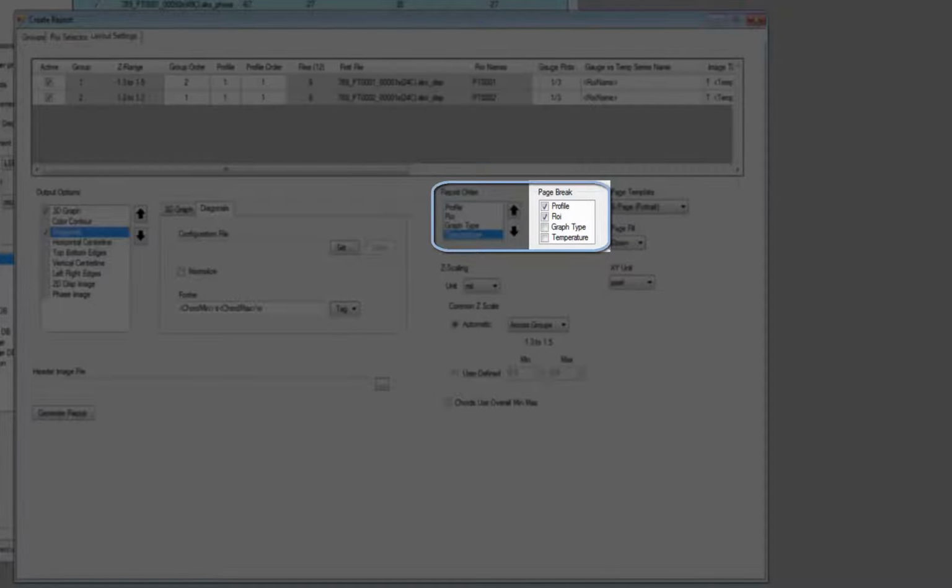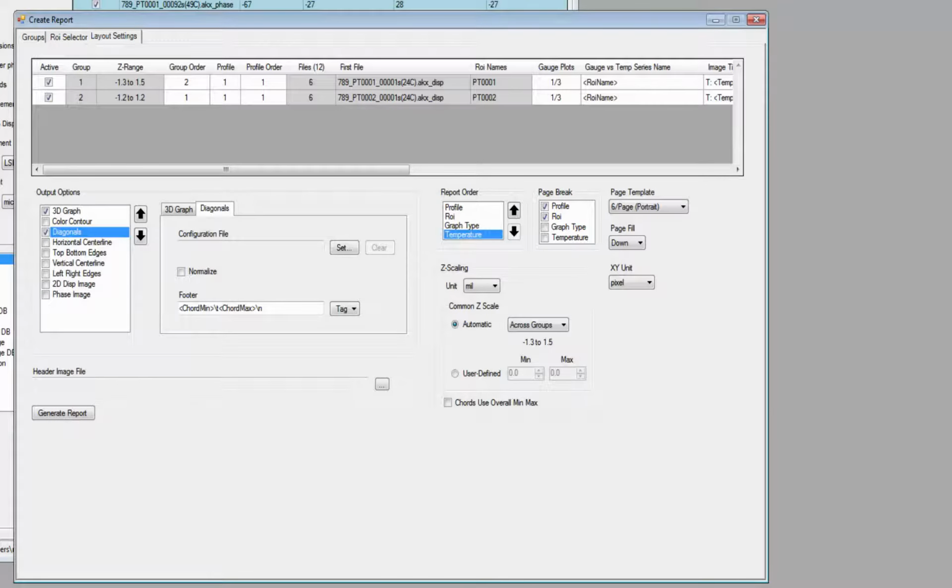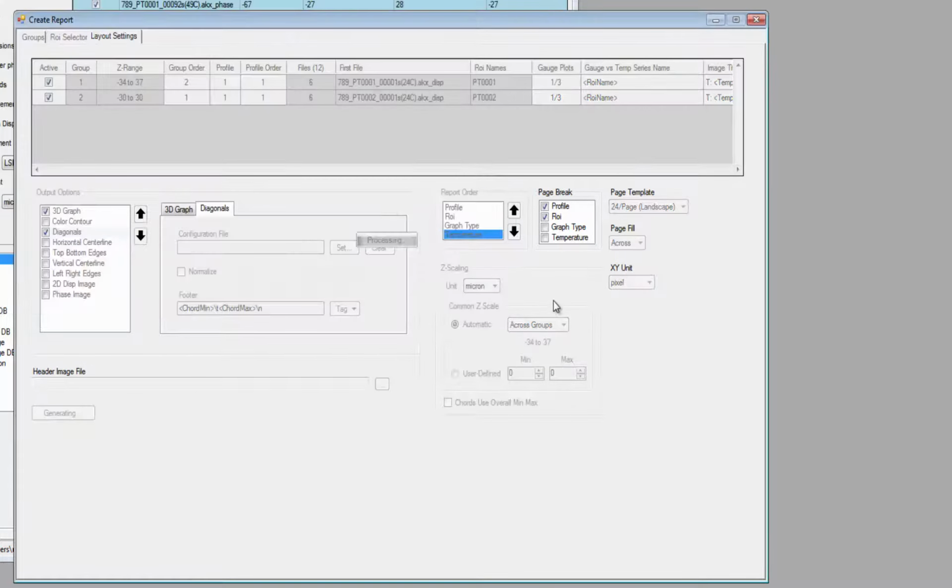Similarly, checkboxes are provided to determine whether a change in one of the four variables starts a new report page. Here, order does not matter. Two report layouts are provided. The 6-up layout matches with the legacy report generator format, while 24-up creates a new landscape report layout. Just a few more options to choose here, including units and common Z-scale options. Finally, we can create our PDF report by hitting Generate Report.